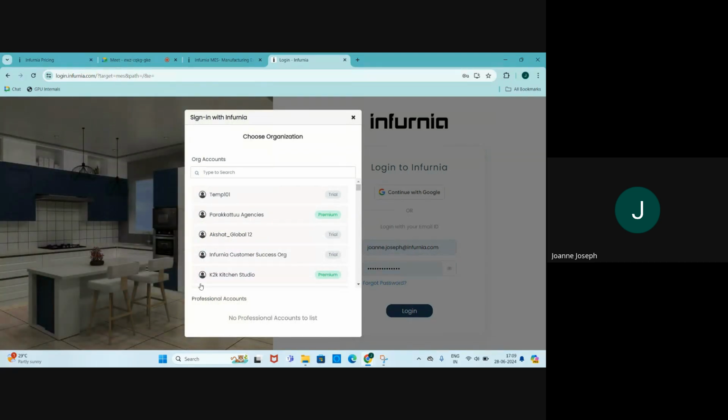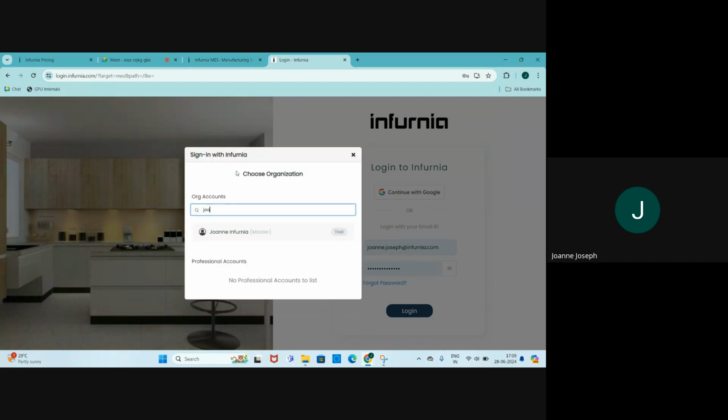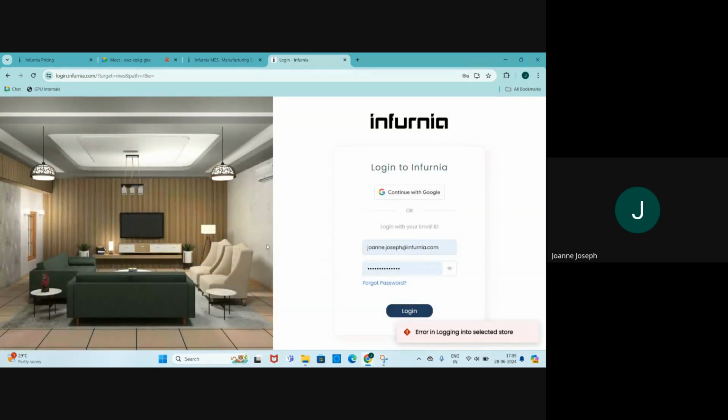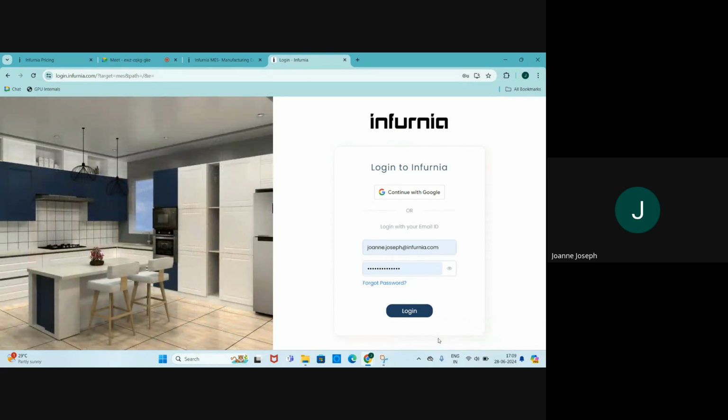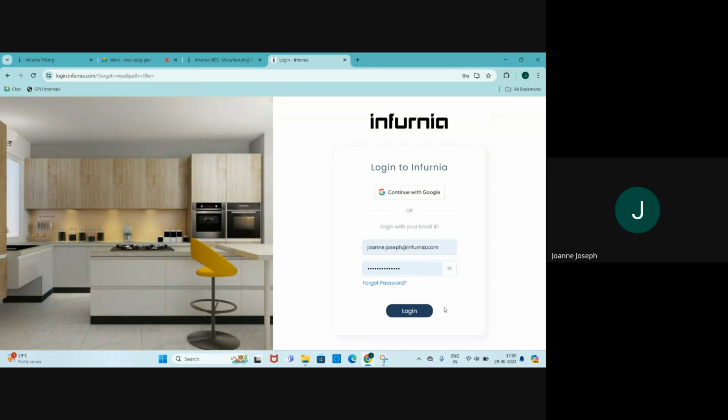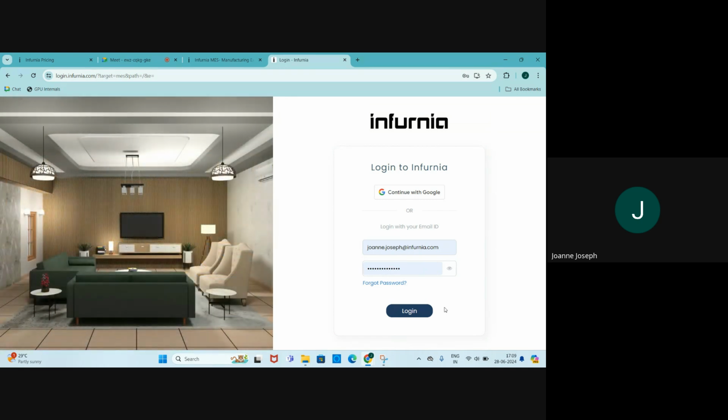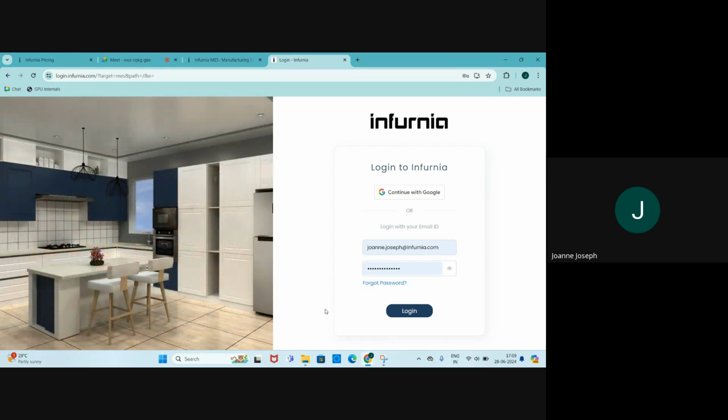Then in the panel that opens up, you just have to choose your organization name. In my case, that would be Joanne Infurnia. Now you may notice something in the bottom right, something called error in logging in to the MES portal. So why is that happening? The reason is that you actually need user access to the MES portal because these are two different add-ons.